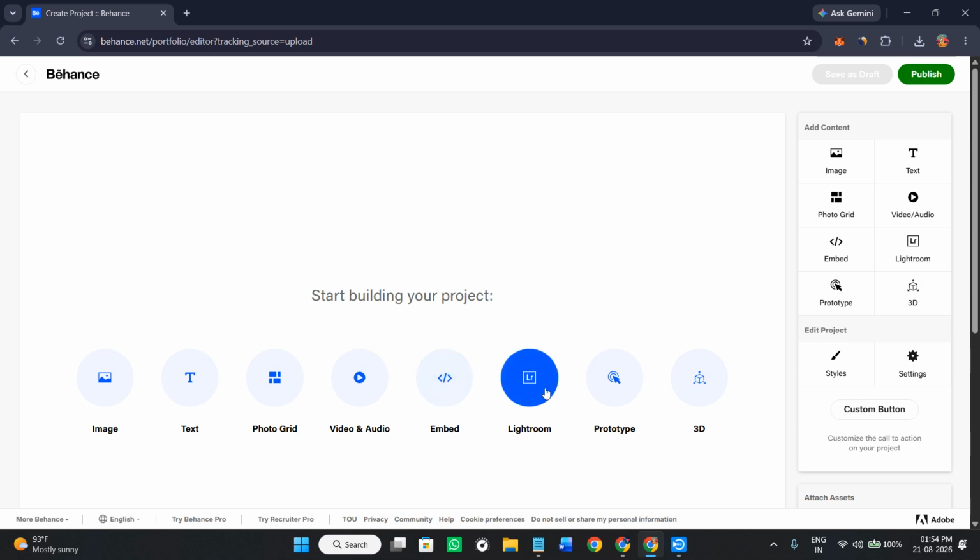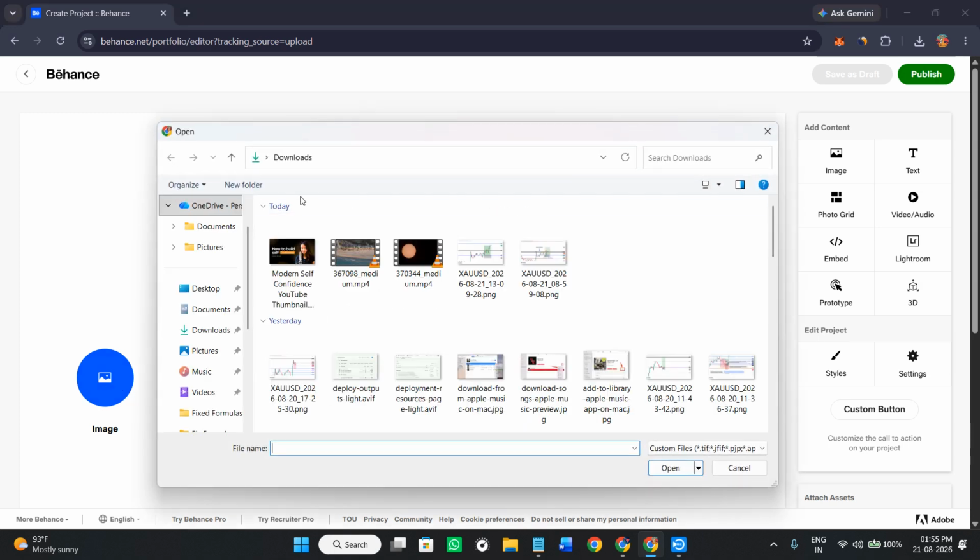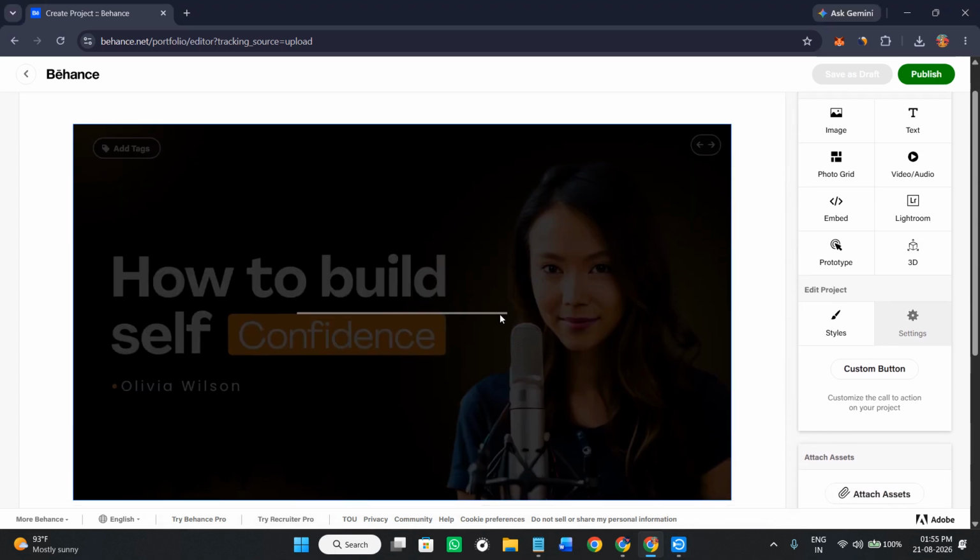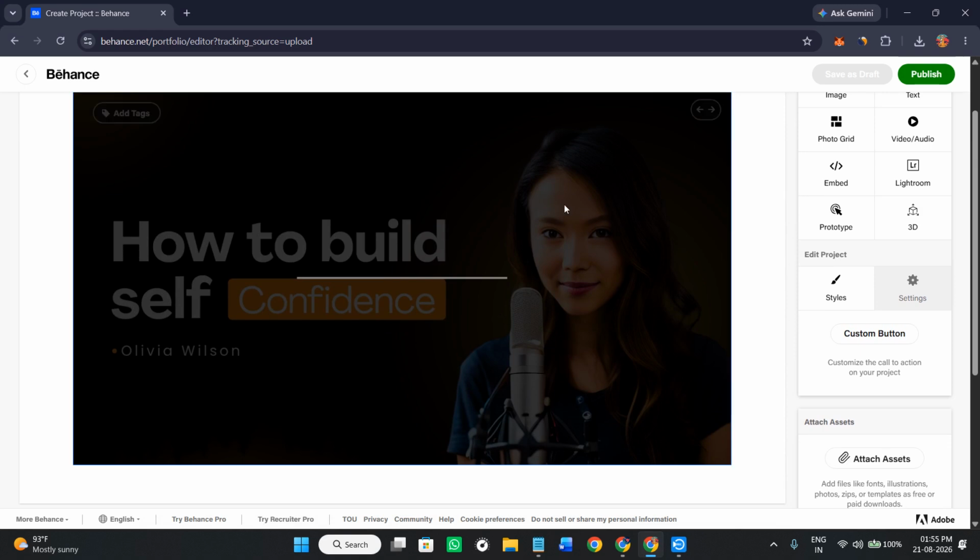Then you can click on the option of object embed and then you can paste the links here. You can also click on the option of Lightroom if you have Lightroom projects to showcase. Then similarly you can click on the option of 3D and the prototype if you have these types of projects available. So over here, let's say I'm going to simply select the option of image. Then from your device you just have to select your project which you want to showcase.